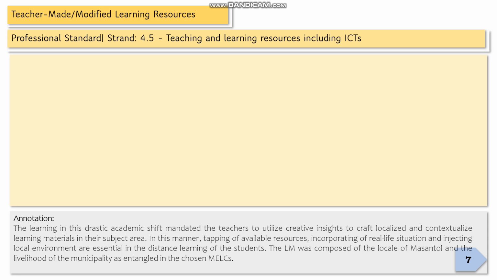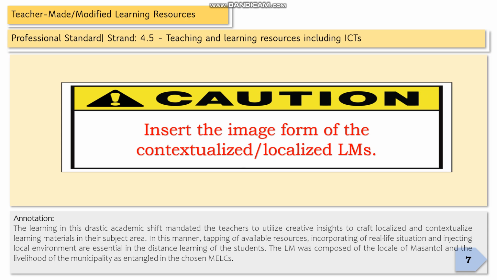Now, it is under the professional standard strand 4.5 or teaching and learning resources, including ICTs, on page 7. For the artifacts here, insert the image form of the contextualized localized LMs. Paki-screenshot na lang po yung mga parts ng mga LM natin if they are in document form. If they are in PowerPoint, you can download it through JPEG format. Then you can insert it here in the box for the artifacts.